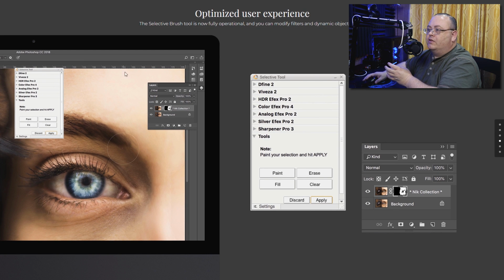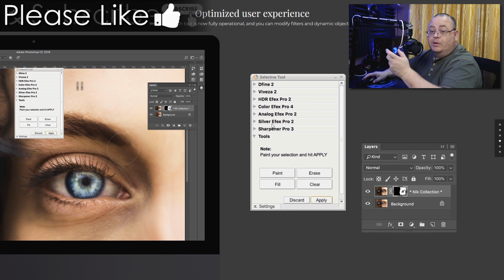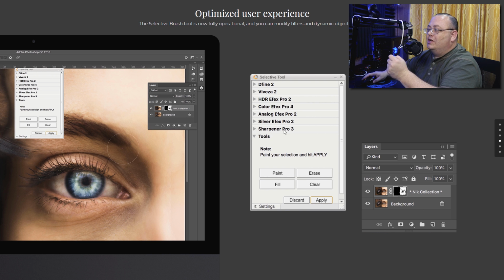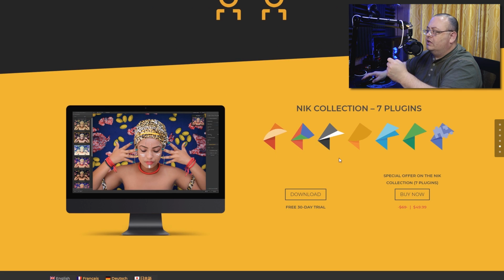They got the new selective tool. I guess you can now easily access it within Photoshop. So you can get to the Define 2, Viveza, I never could pronounce that word, HDR Efex Pro, Color Efex Pro, Analog Efex, Silver Efex, which is probably the main reason a lot of people actually go for the software because it is really, really good. And Sharpener Pro, you can get to those.